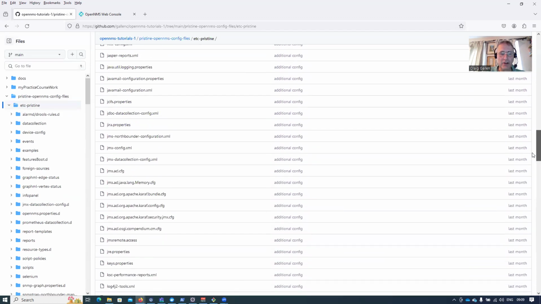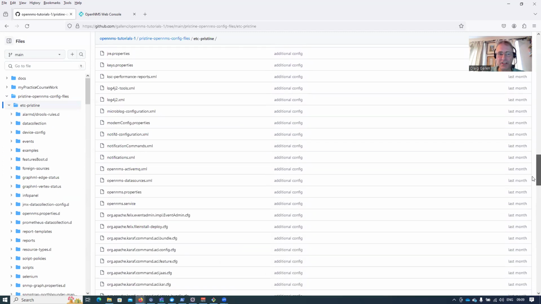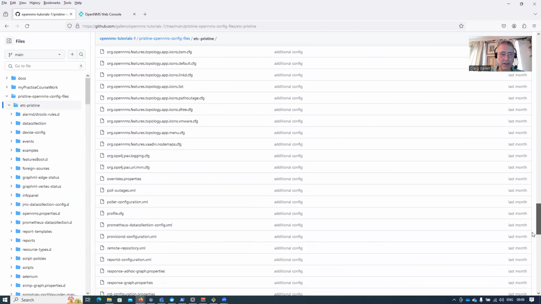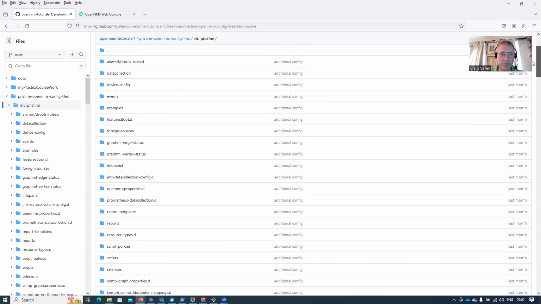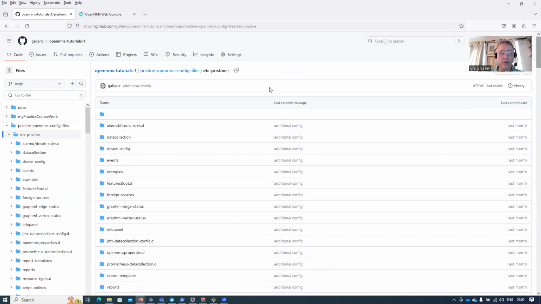So if you want to go back and look at what the file should look like before you've touched it, you can look at all the examples here of what these files are. Okay, and clearly we don't have time to go through all of them, but they are obviously covered in the OpenNMS documentation, but they're here for your convenience.